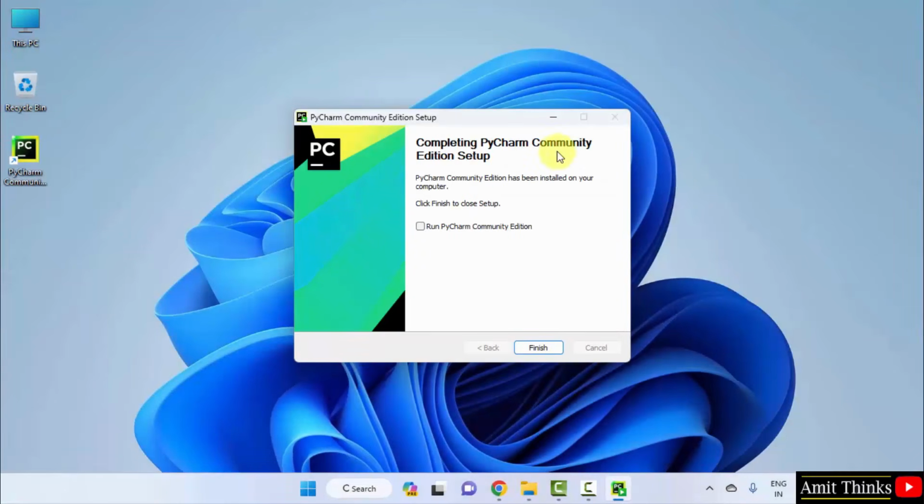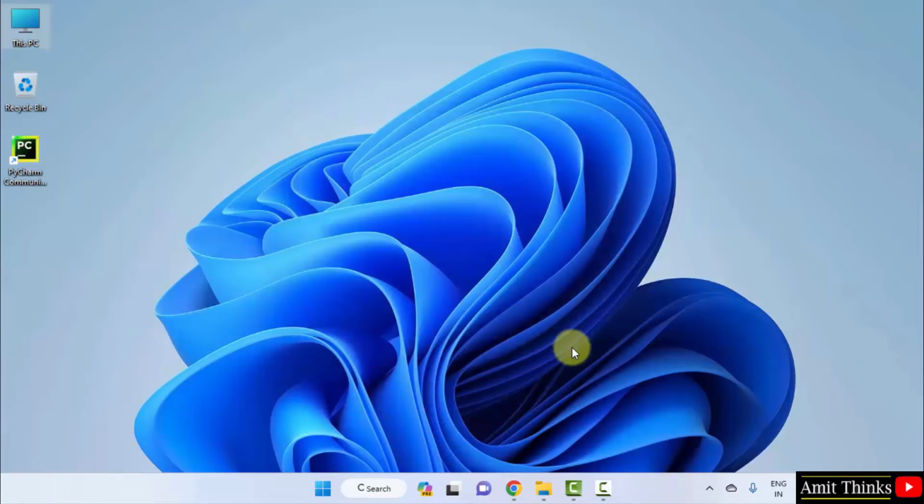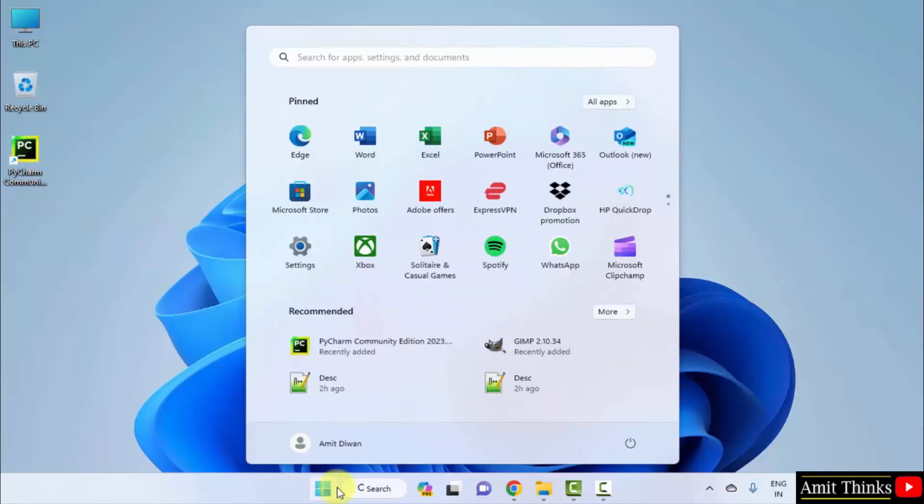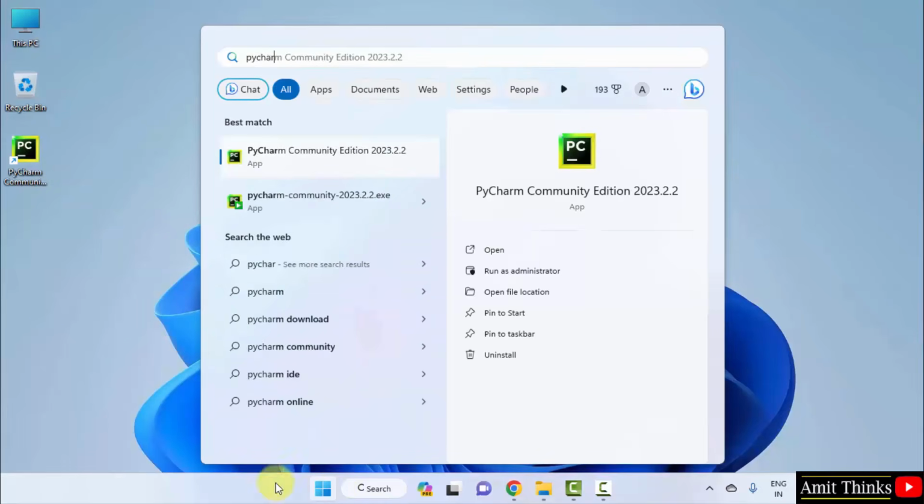We have completed the PyCharm setup. I can also select run PyCharm Community Edition and click finish so that it begins, but I'll only click finish. So in this way we can install PyCharm. Now let us open PyCharm and connect Python with PyCharm. You can also go to start and type PyCharm instead of going for the shortcut. Here it is, Community Edition.